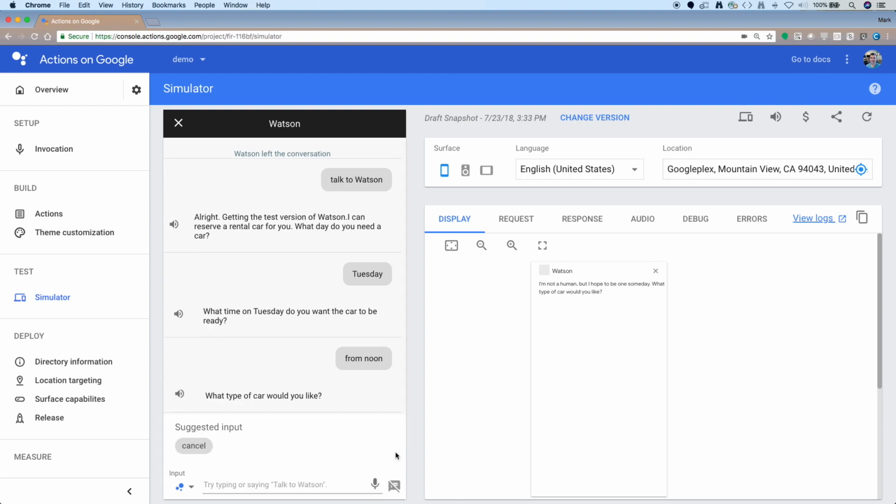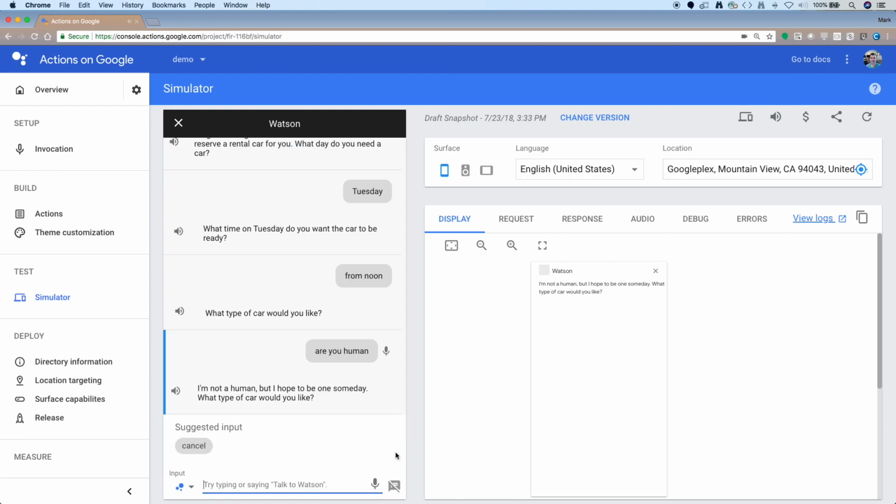A typical question people ask a bot is whether it's a human, but I can give you a simple reply, and notice it comes right back to asking me what type of car. That's a digression that we're going to handle. It's trying to fulfill those slots so it can reserve a car for me.